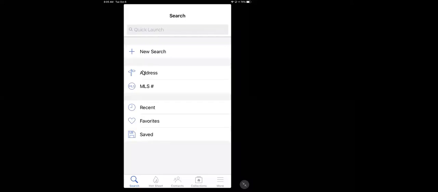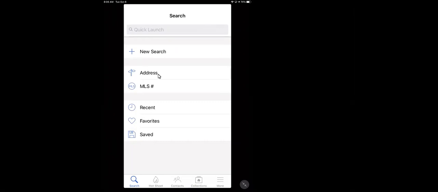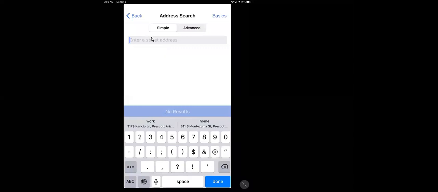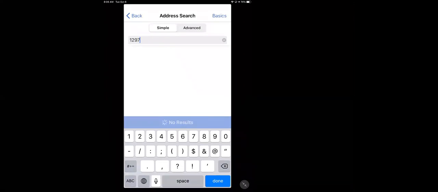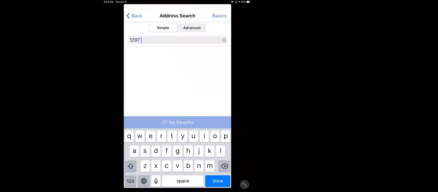So what I'm going to do next is I'm going to point out these different options, address through saved, and then we are going to do a new search and start a search from scratch. So the address search is very similar to what the quick launch bar is. If you tap on address, you can put in a street address up here. So I'll do that exact same one, 1297 North Bryan.